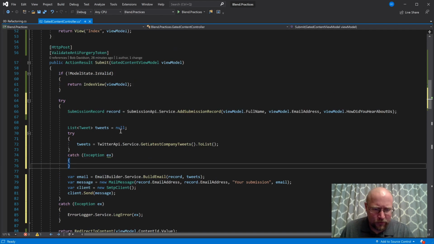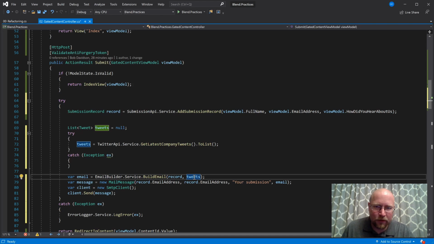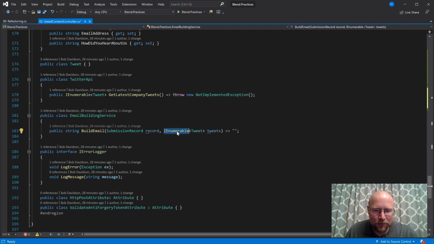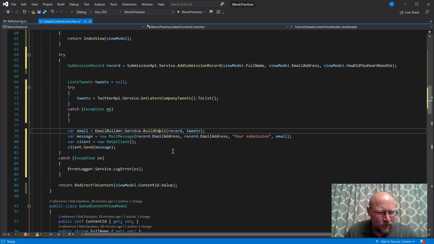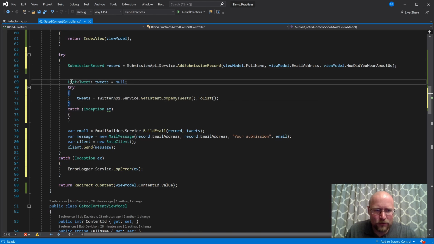Let's go up here, though, to this Twitter thing. So we have list tweets equals null, and we build an email. So once again, we have the same issue. We might be sending in a null, and the build email service may not know how to deal with null. If I look at the definition for build email, and this is just a mock-up, it's actually accepting an IEnumerable. So if I look up here, I'm actually doing a toList. I don't need to do that. I don't need to create a list. I could just pass in an IEnumerable, and I think I'm going to use that to my advantage here.